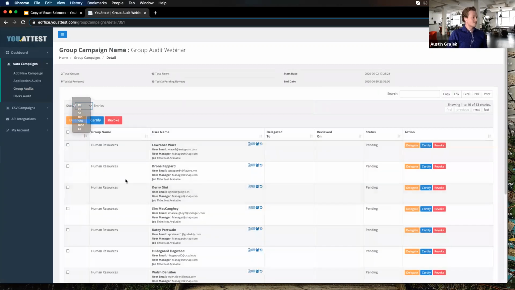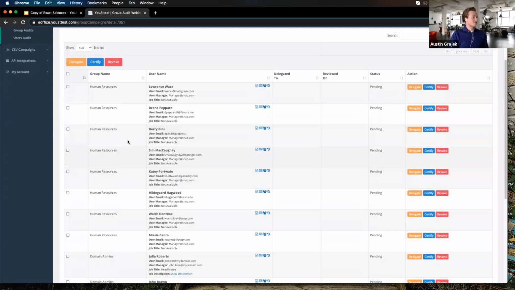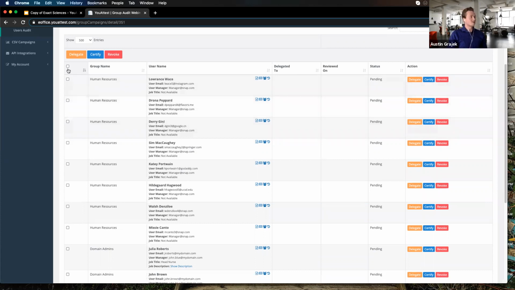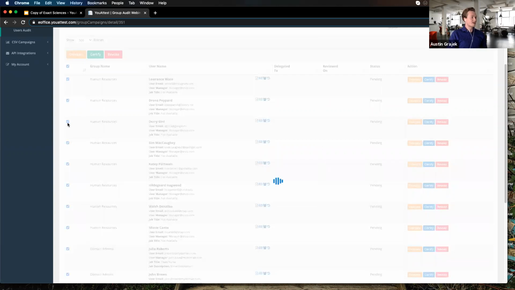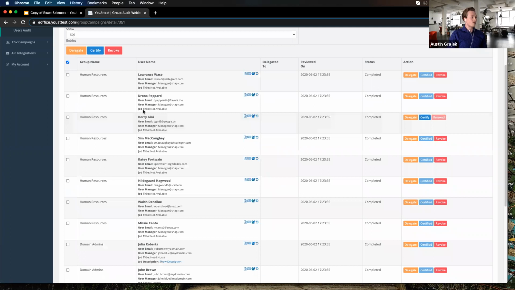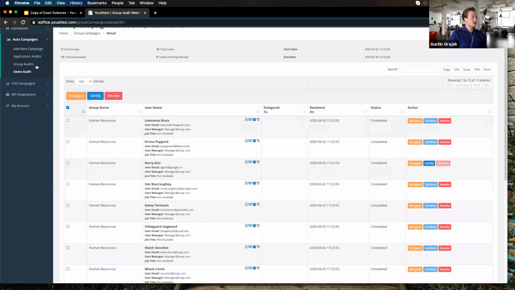And if we expand this, you can see it's the same format. You can see the user, what group they're responsible for, and then also you'll be able to see the actions right there. Also, using lifecycle management, you will be able to see the job title, the user manager, and so on. So you'll be able to see that detailed information. Just like previously, certify works the same way, and revoke works the same way, along with delegate. So all those work the exact same way.